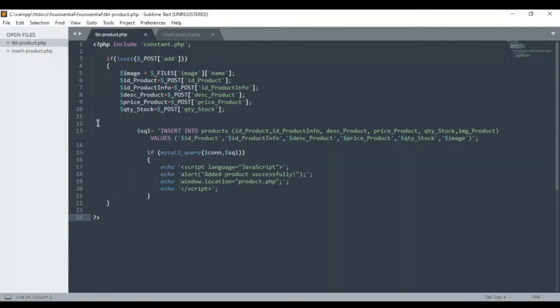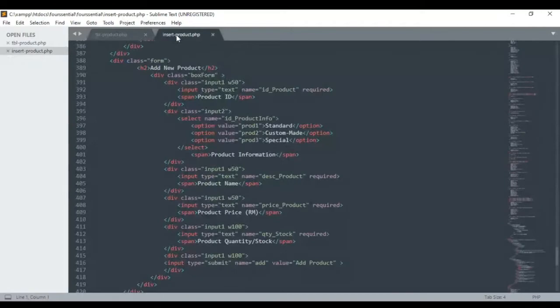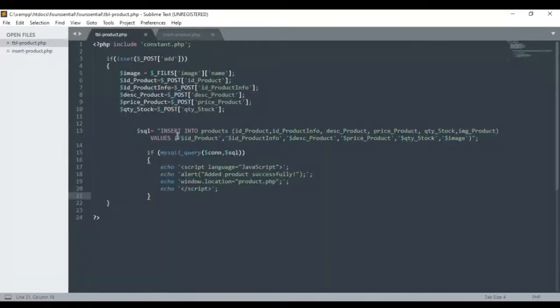So after we had declared all the variables here, which will be assigned with the data that have been entered by user at the form from the previous PHP file, which is insert-product.php here. So now we will proceed to insert all data that had been fetched to the products table in database. Next, we will declare a new variable here, which is $sql, and this variable will hold the data and perform the process to add the data into the database.